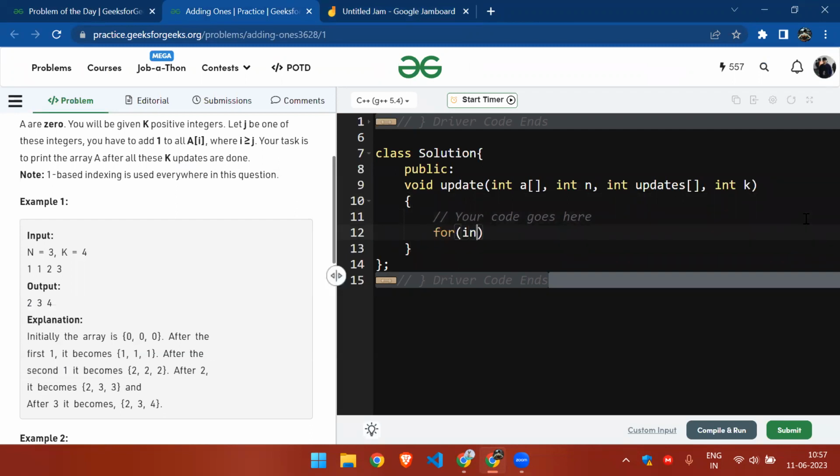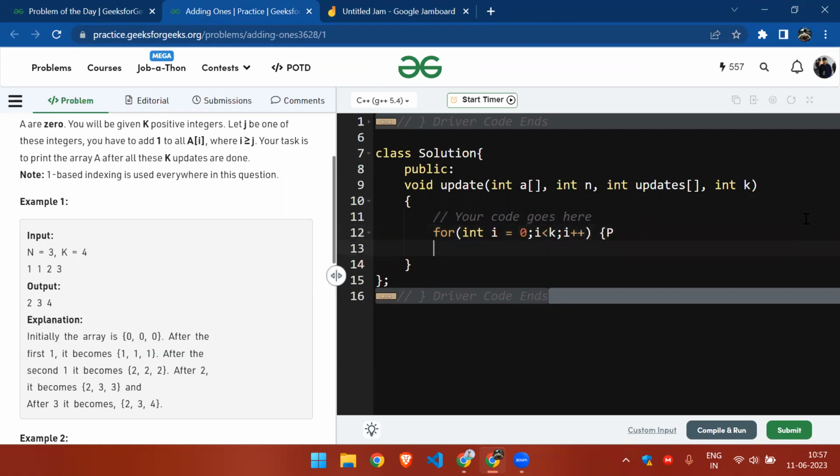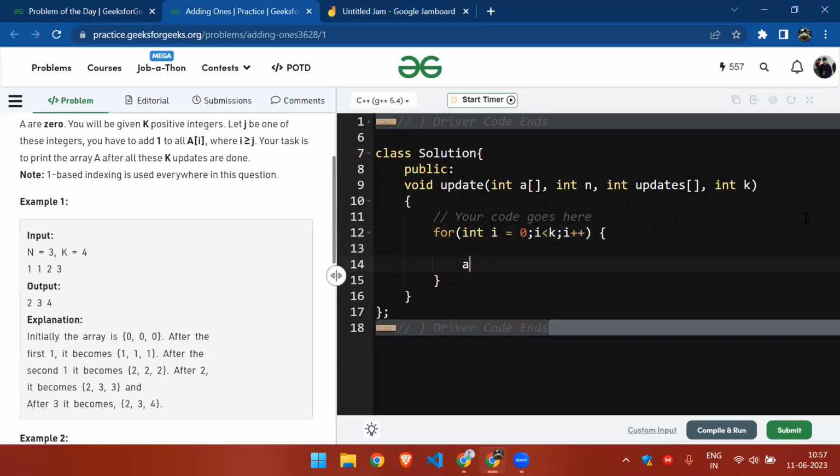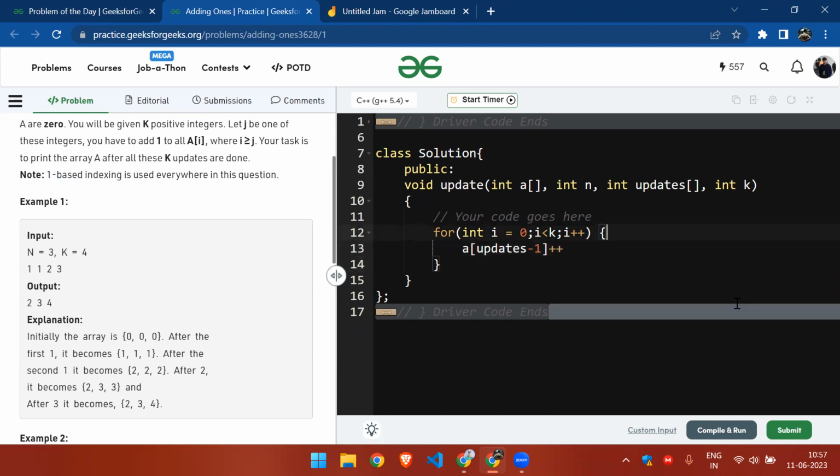Initially, we are going to traverse the updates array, for i less than k, i plus plus. A of updates of i minus 1 will give me the position where I need to add my 1. Suppose A of 1 gives the first position, but I don't want the first position, I need the zeroth position. So I will subtract 1 from it to make it 0 based indexing. And then I'll increment its value.